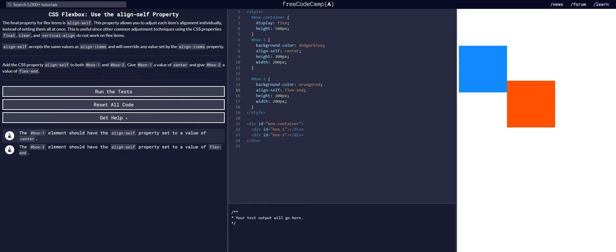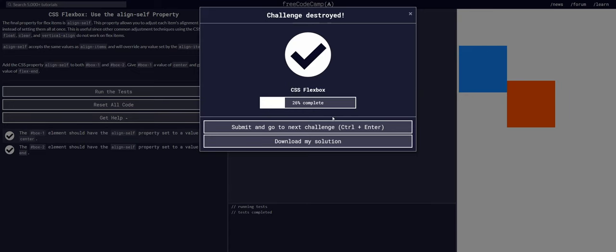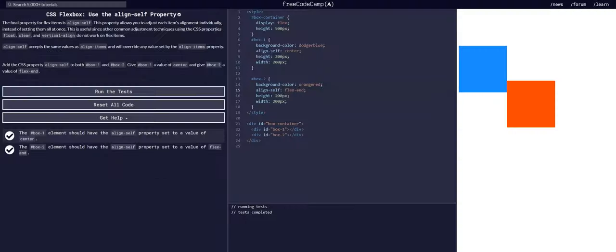Interesting. So I don't really like the align-self option. I feel like it's really weird.